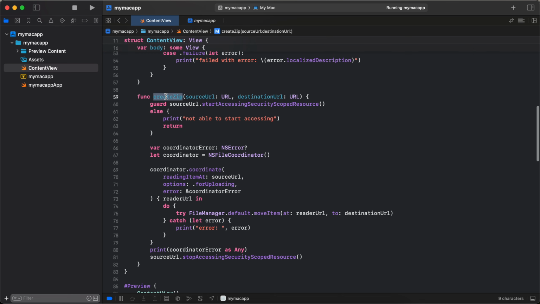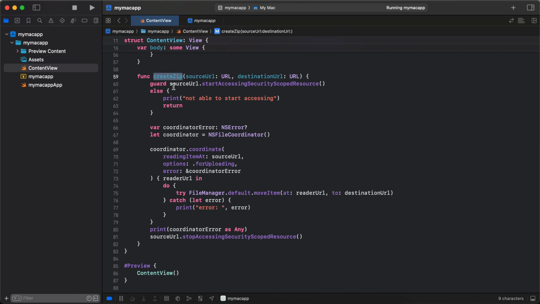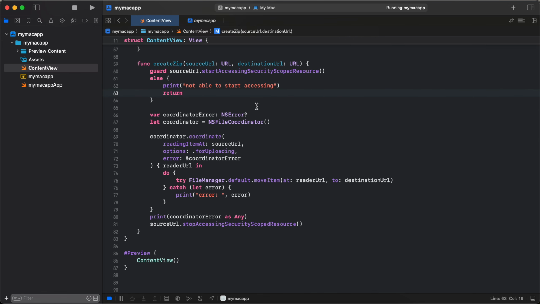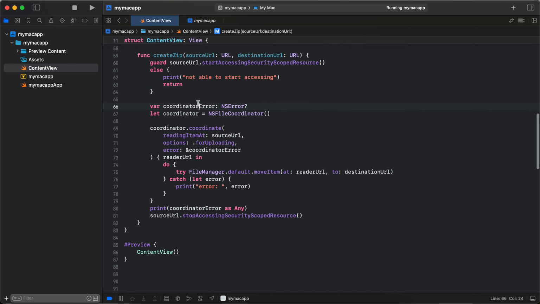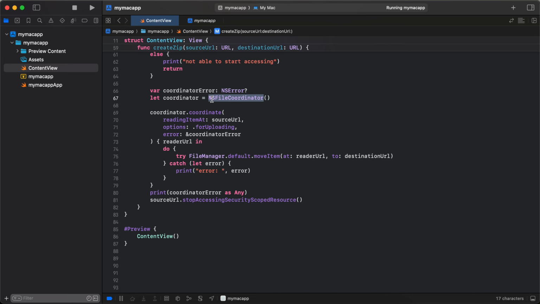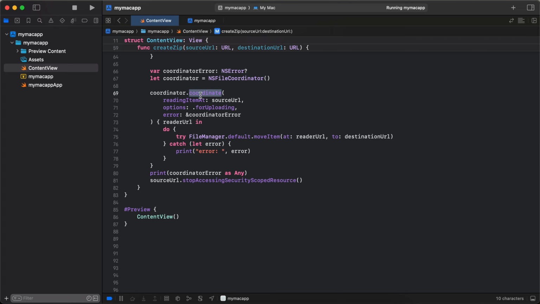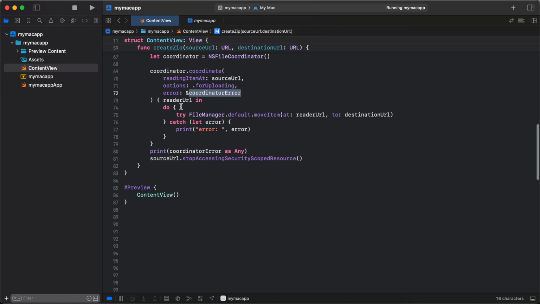Inside this createZip, all we are doing is that we first call source URL dot startAccessingSecurityScopedResource, because we require access to this, and it is kind of like a sandbox environment. Then we use this coordinator error, which is NSError, because we are on macOS, and here NSFileCoordinator as well. Then we do coordinator dot coordinate, pass the source URL, options for uploading, and here is the error, and we just read the URL. We get a reader URL. Then we do FileManager dot default dot moveItem, pass the reader URL as well as the destination URL.